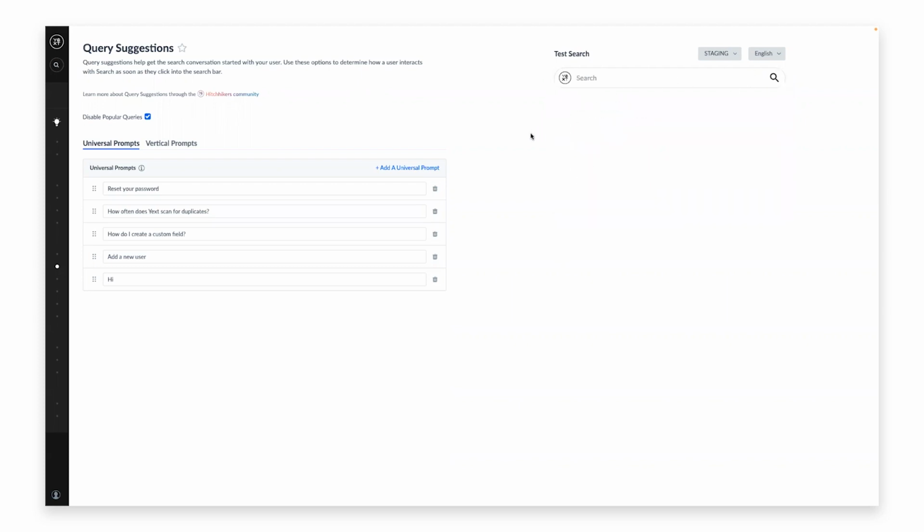So to sum it up, the three big changes that we've made to query suggestions are: we have made it much faster for query suggestions to appear in the search bar. We've added the ability to save query suggestions for unique configuration versions, so you can view query suggestions for non-production level experiences. And we've made the token matching much more intelligent in terms of surfacing prompts to users.